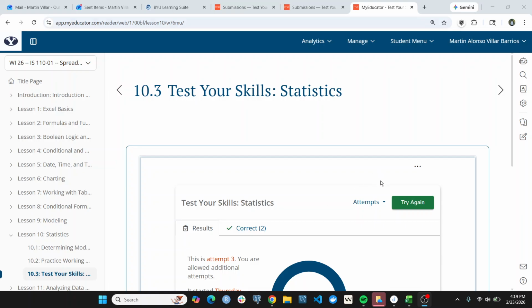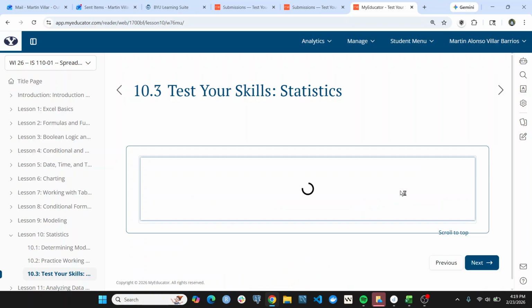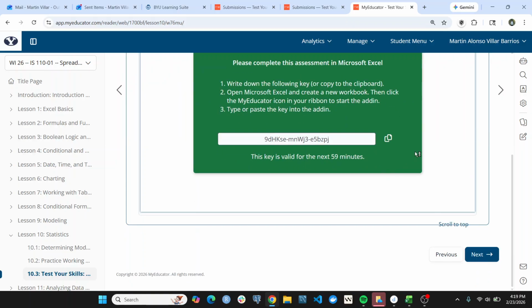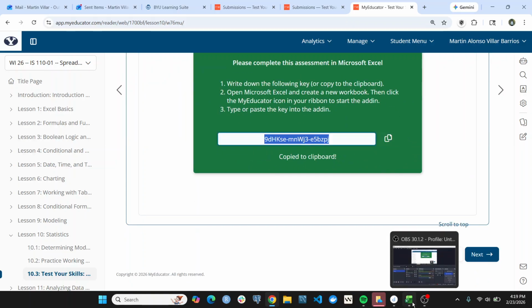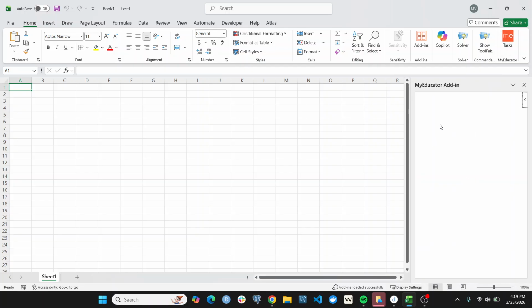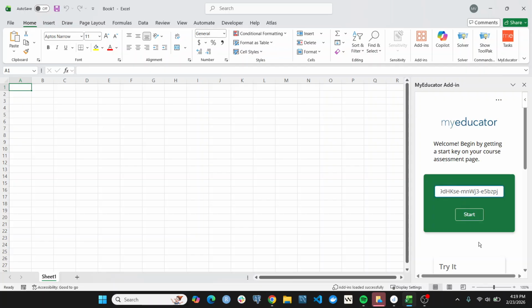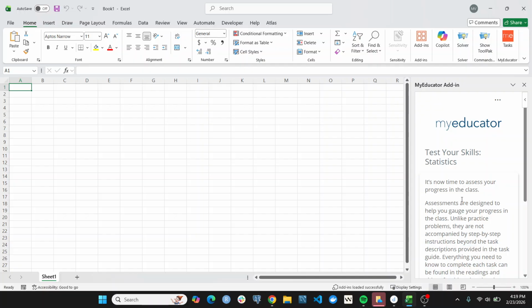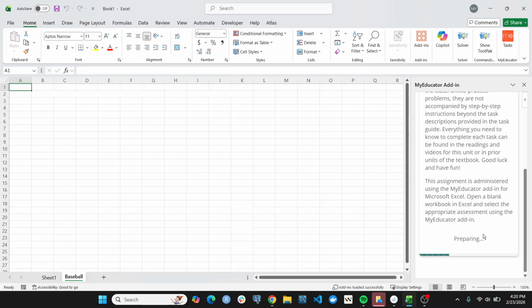Let's get started with statistics and lesson 10. So I'm going to copy this code and we're going to go into Excel, blank worksheet, and get started. Okay.